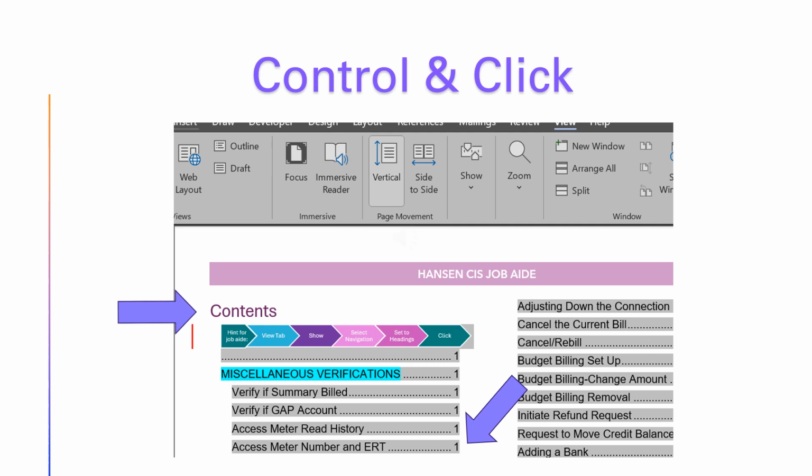Some people may prefer to use a table of contents, which can be found on the last 2 pages of the Hansen job aid. You can use Control and click to navigate to a specific topic.